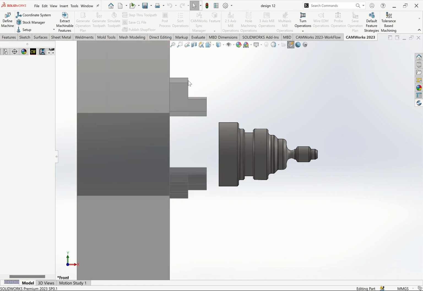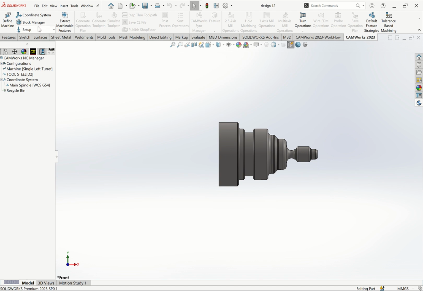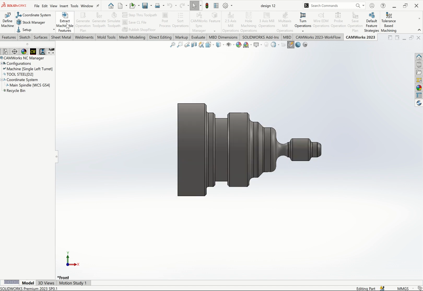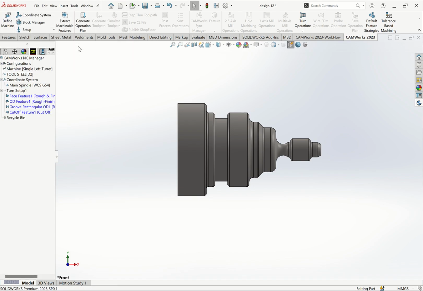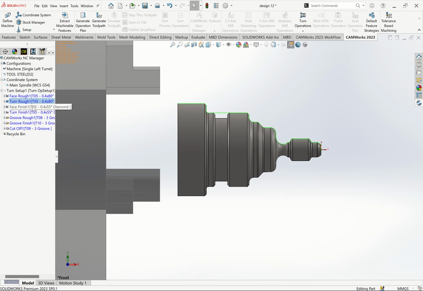So that is what you're able to do. You can also change in your machine. Then once you do that, the first way is to click on extract machinable features. So CAMWorks or SolidWorks CAM will extract features. Here it has the face features, facing, OD is outside diameter, roughing and finishing, then grooving. Since we have this, we want to create what I call a plan to separate. So click on generate plan. It will separate the programs here, and then I can rearrange. Instead of doing face rough finish, I can do face rough, then turn rough, then from turn rough face finish.